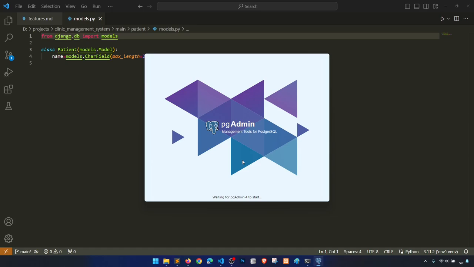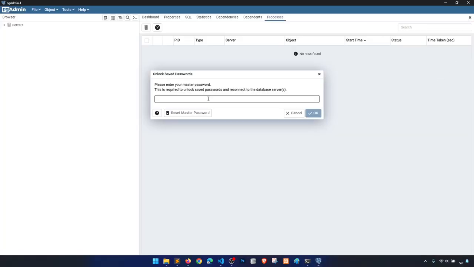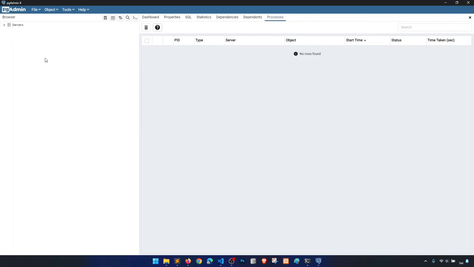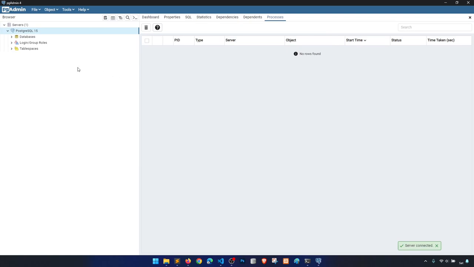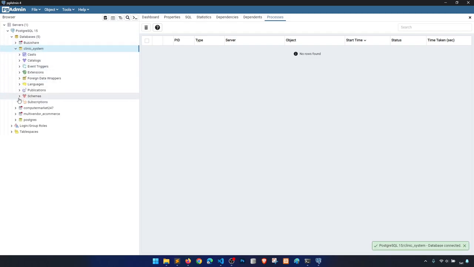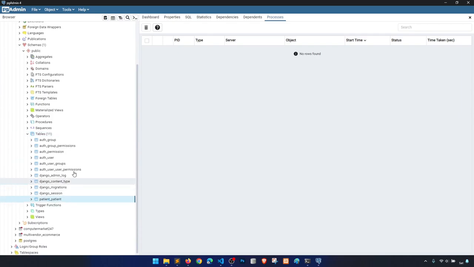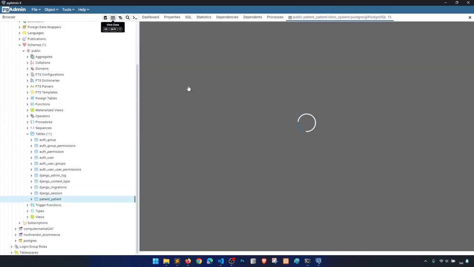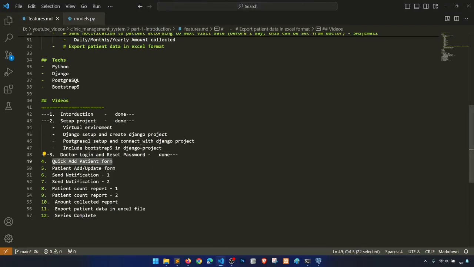Let's check in pgAdmin also whether we migrated this table or not. I already told in the second video how we can set up all these things. So let's log in, go to the server, and log in with the user database Postgres, clinic management system and schema, and then we have our tables. We have patient, right? Here we are.